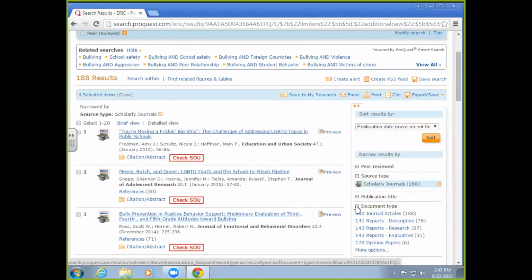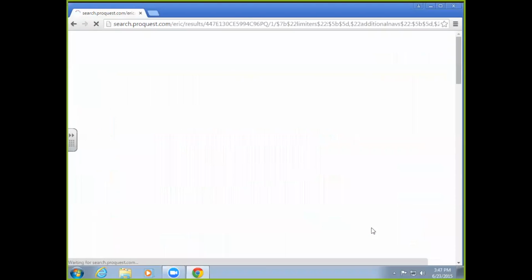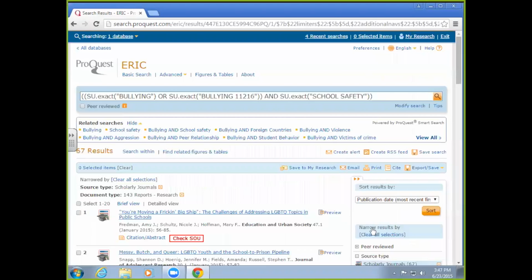So under document type, there's this one where it says reports research. When I click this, all my articles are going to have that straight research format where you have a lit review, you have a methodology, results, discussion, and generally they'll either be in the last paragraph or a final section. You have a conclusion along with your bibliography.